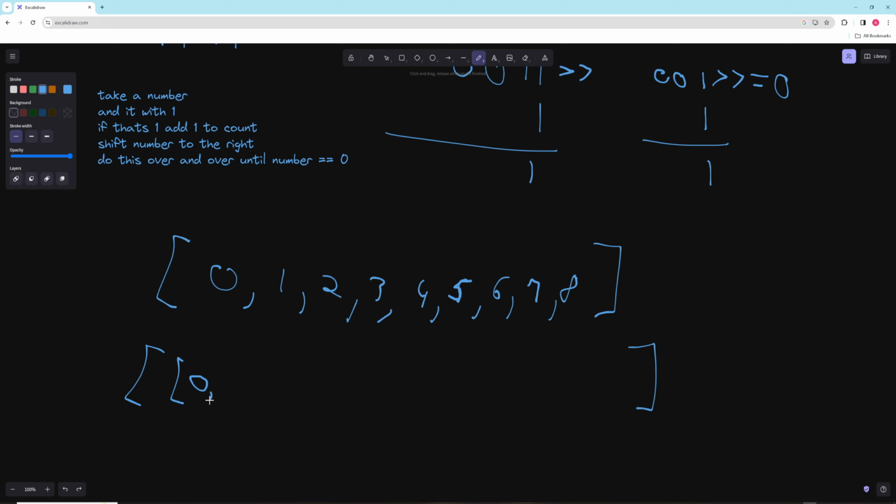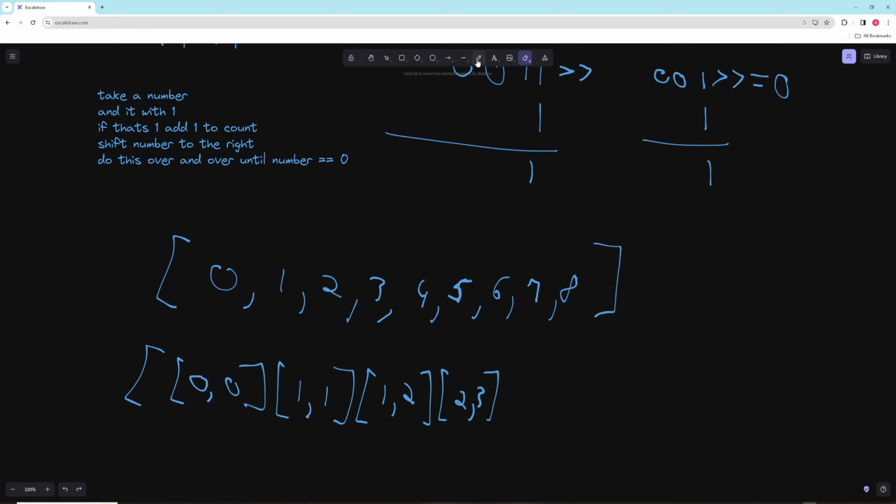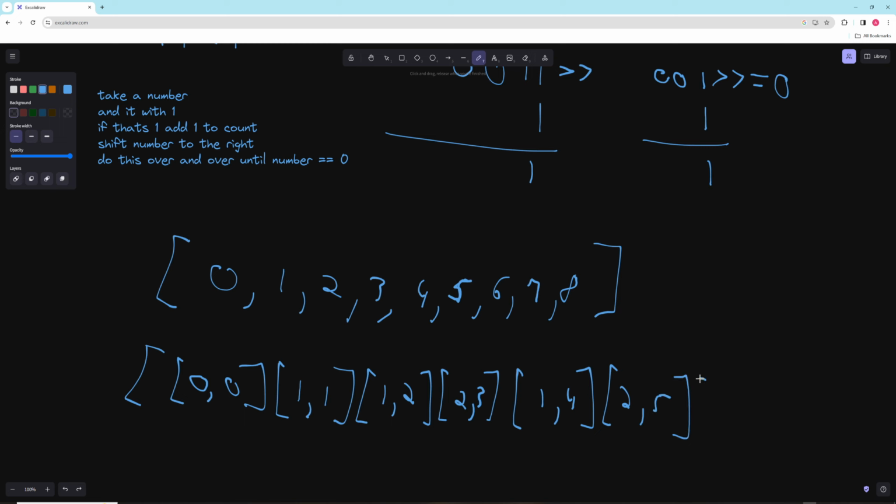So 0 is going to have 0 ones and 0. Then 1 will have 1 1 and 1. 2 will have 1 1 and 2. 3 will have 2 ones and 3. So remember the count of ones and the number itself. And then 4 will have 1 1 and 4. 5 will have 2 ones and 5. 6 will have 2 ones and 6.